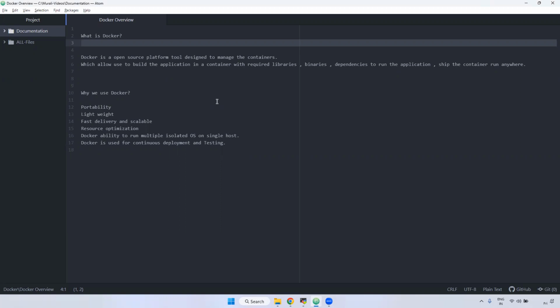Using Docker, we can build the application in a container with the required libraries, binaries, and dependencies. These are related to the particular application. We create the image, and inside the image, we can declare all the libraries, binaries, and dependencies for the particular application. Then we run the application, and when you run the application, it creates the container.